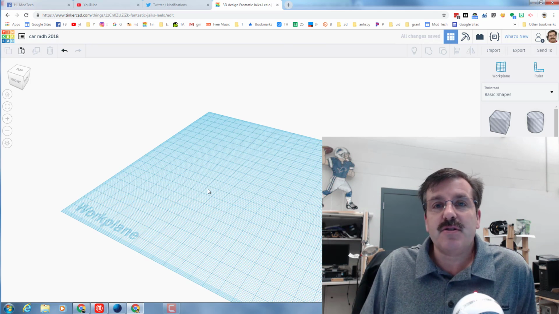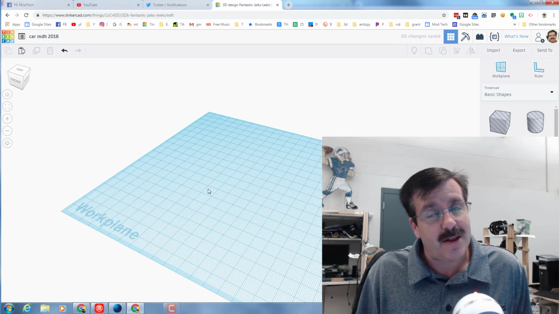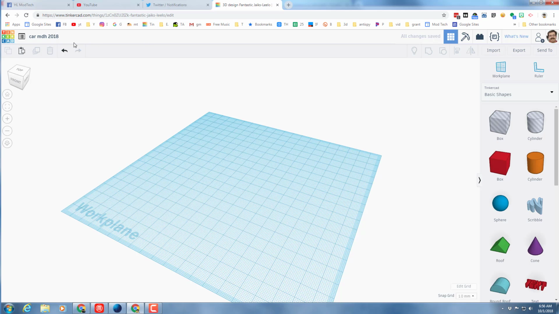Today, we are going to make a super cool car in Tinkercad. So sign into Tinkercad and let's get cracking. Alrighty, friends, let's start by naming it car with your initials. I've got many of these, so I'm going to call mine car MDH.